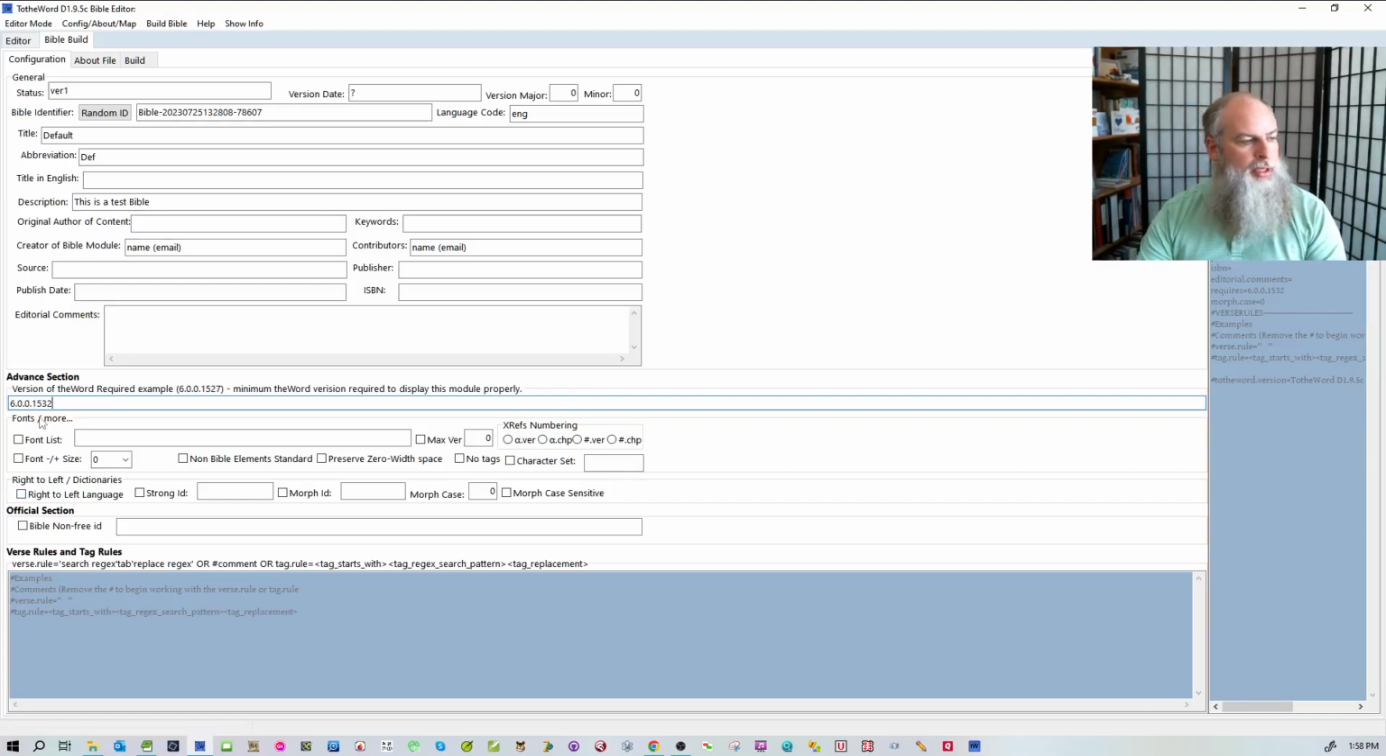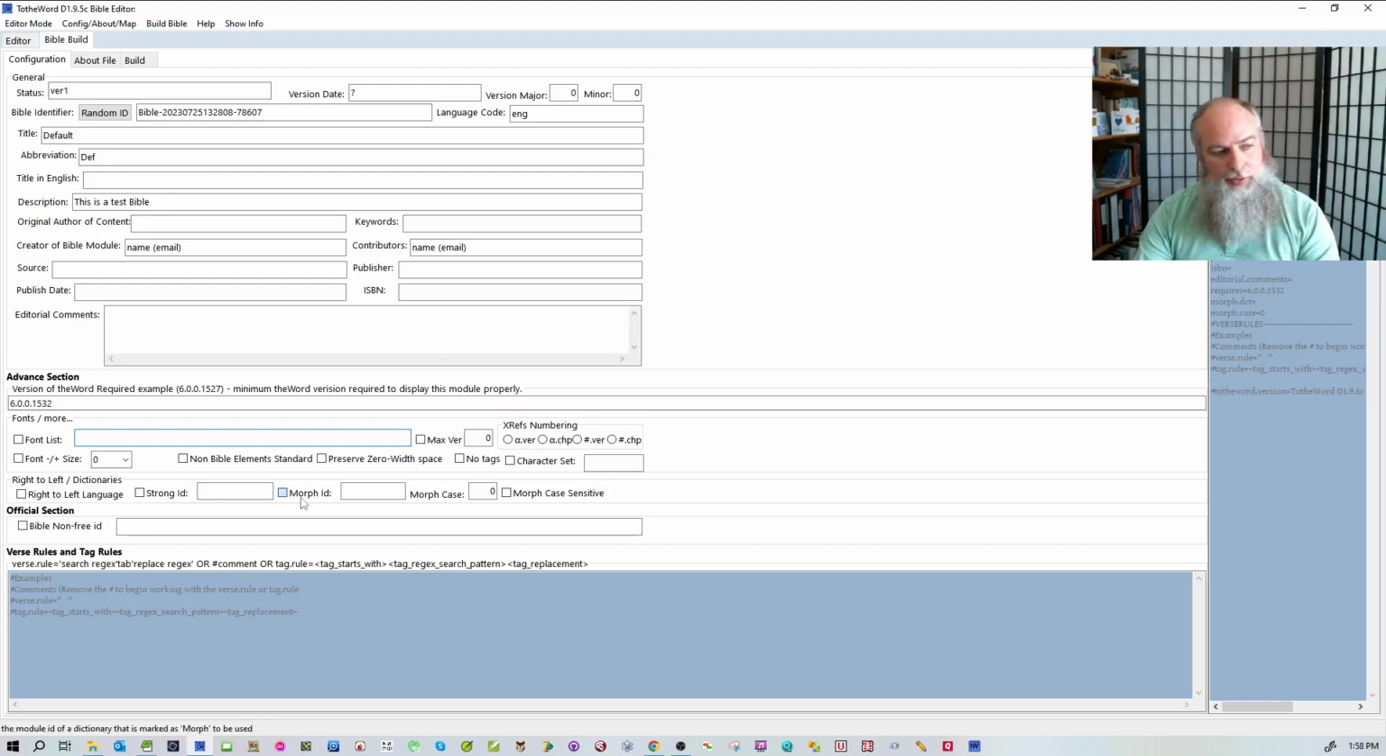There are font lists if your text requires special fonts or different sizes, and there are other things built in here. Right-to-left language for a Hebrew Bible. If you have a Strong's module, that needs to be tied to this Bible. If you have a morphological module, that needs to be tied in, and is there a morph case, etc. There's a lot of things. The official Bible non-free ID you won't use unless you're working with us in an official capacity.